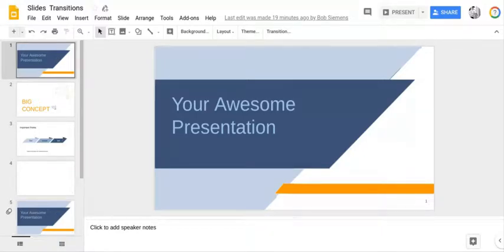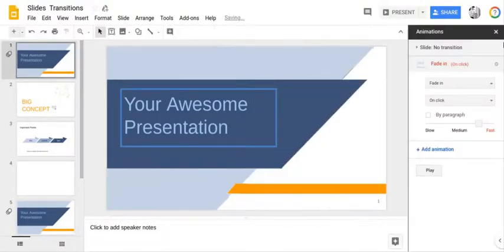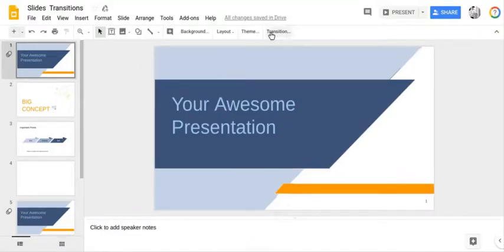Adding transitions between your slides is a great way to add interest to your presentation. Select the slide you would like to add a transition to. Then you can either right-click and choose Animate, or you can use the Transition menu.